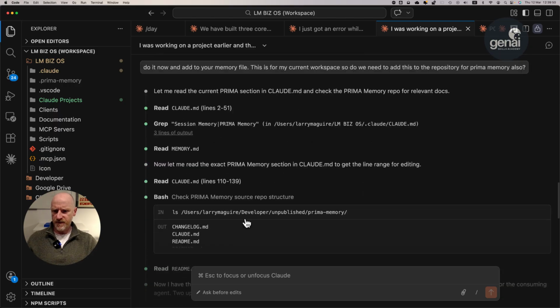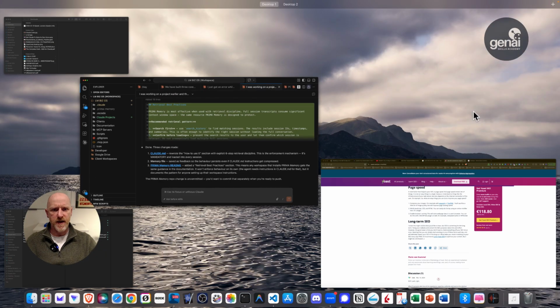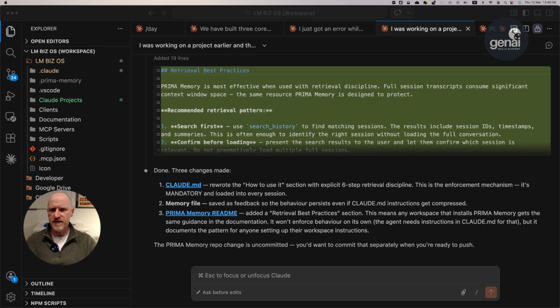And that's the difference. I ran some updates here to reinforce the rules. So the rules insist that PRIMA Memory only return a summary of the session and not the full session. So that's just an important distinction.